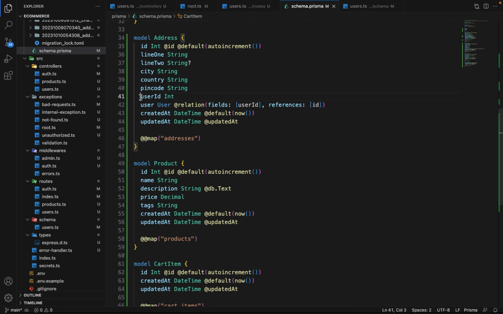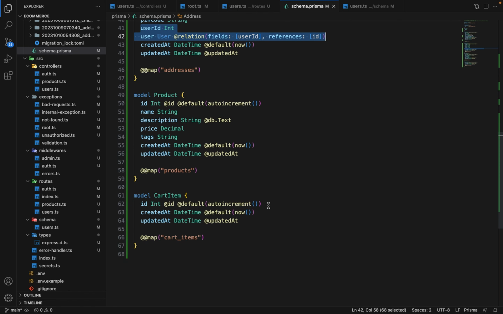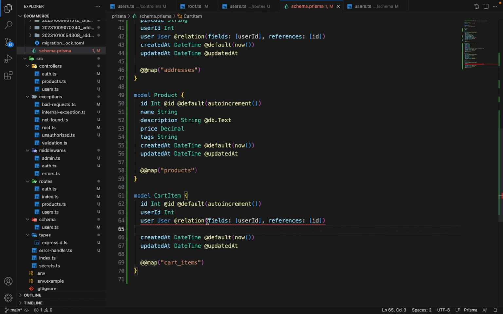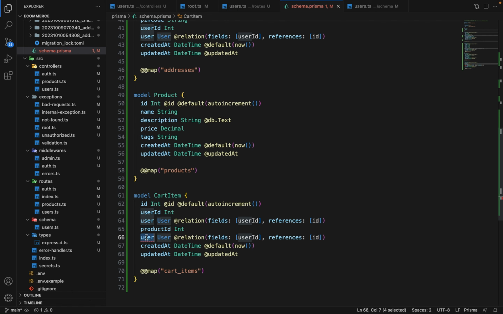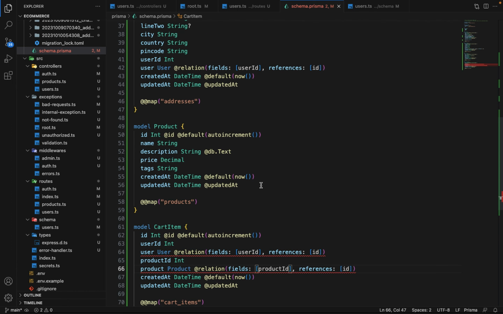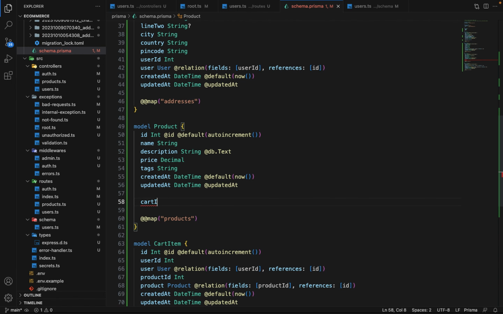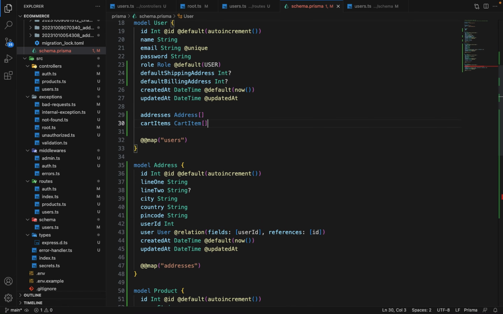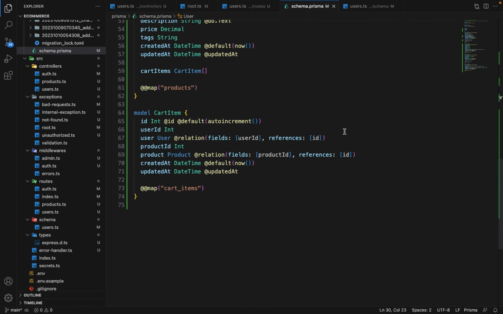So let's copy the user from here and use this for the product. We will copy the same thing and replace user with product. Same goes here. It will be of type product, and relation will be on product ID. And we need to define the reverse relation as well, cart items. And we need to do the same thing for users as well. So in the users, we will say this. So the model is defined. We need one extra field, which is quantity. So quantity will be of type int.